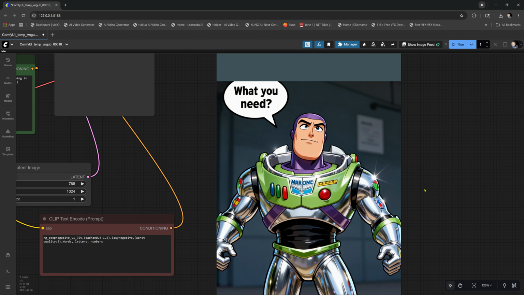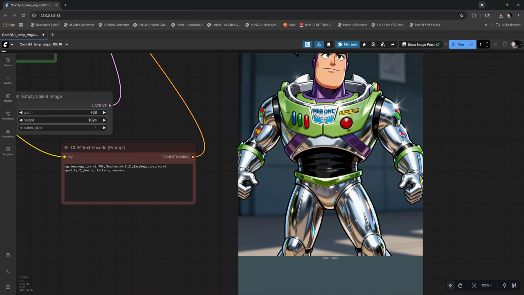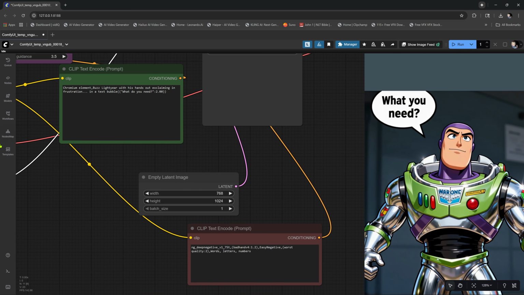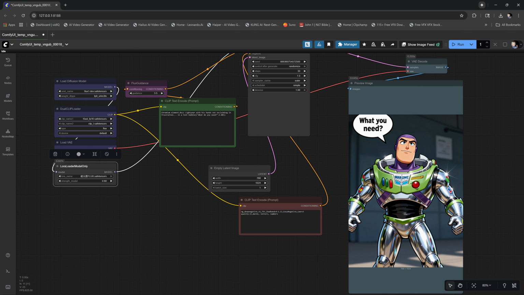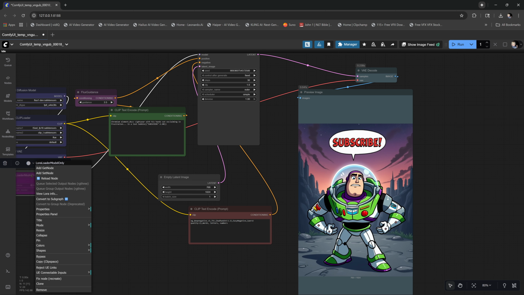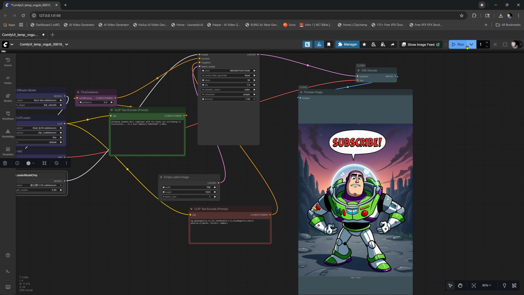Okay, and now that's what we got. Look how much it changed what Buzz Lightyear looked like. All right, so we're getting that chroma effect of what this LoRA does. So this is how you can change a lot of your images. And this is with the LoRA off, so you can use this one. And then one more time, we're going to put the LoRA back on.